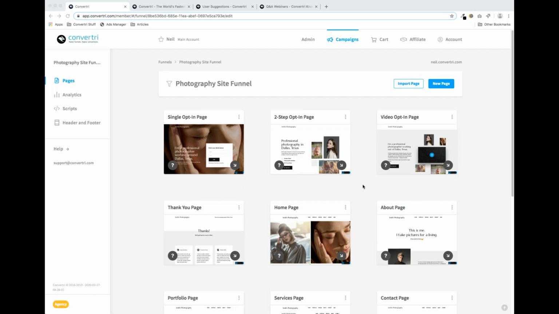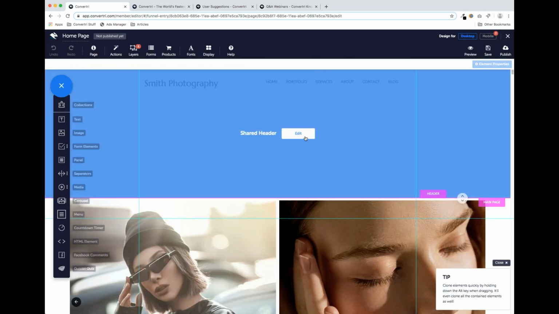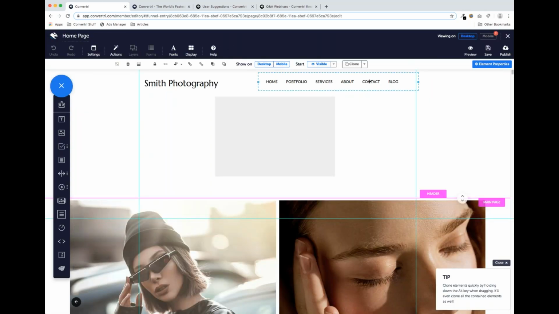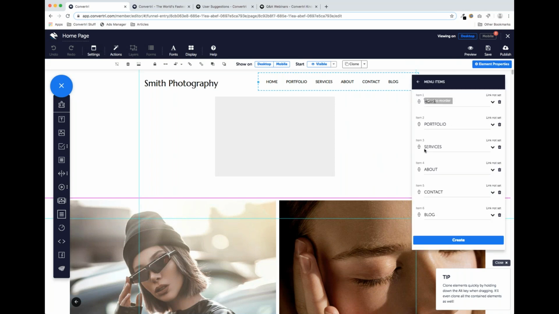Ian's also asking, are we able to drag and drop reorder menu items? Yes, you absolutely can. I'll just show you that again. So we have our menu. In element properties, we go to menu items, and then you can see these drag handles next to each item that's on the menu. So you just pick one of them up and drop it where you want. And you can see here the items are rearranging.